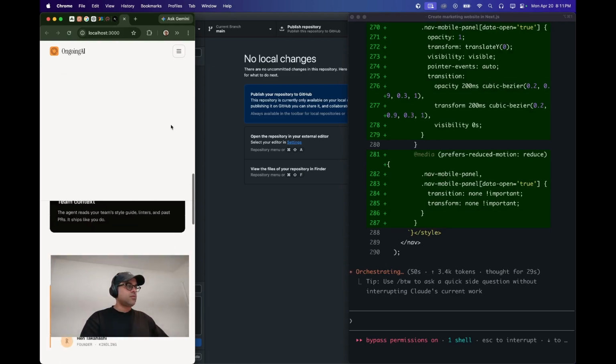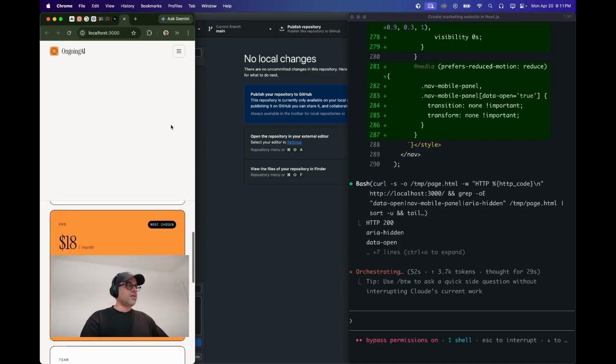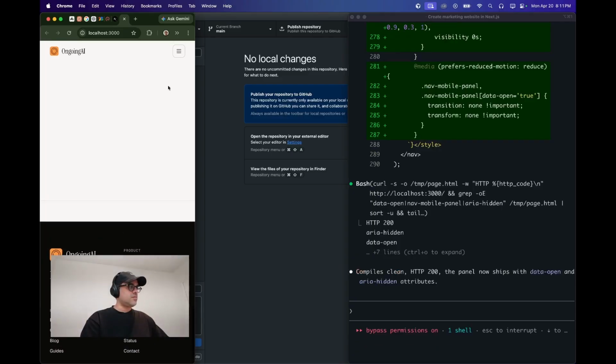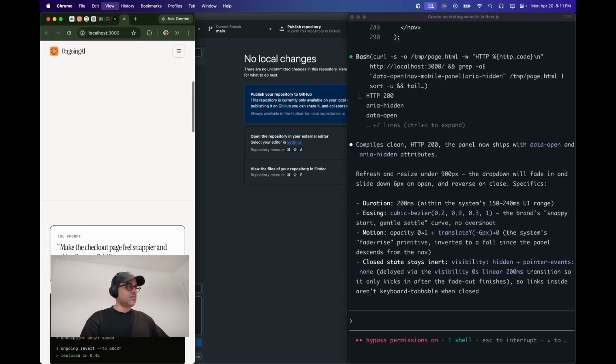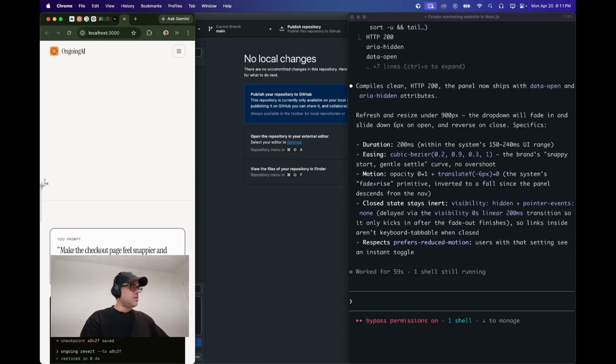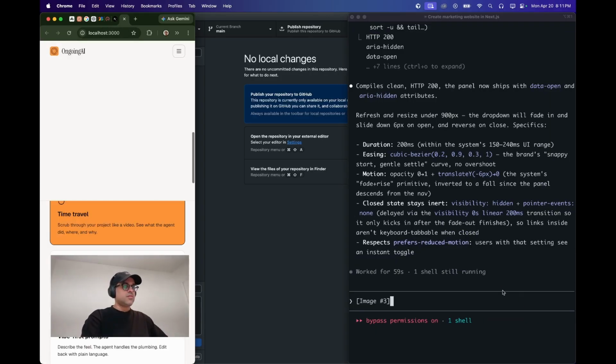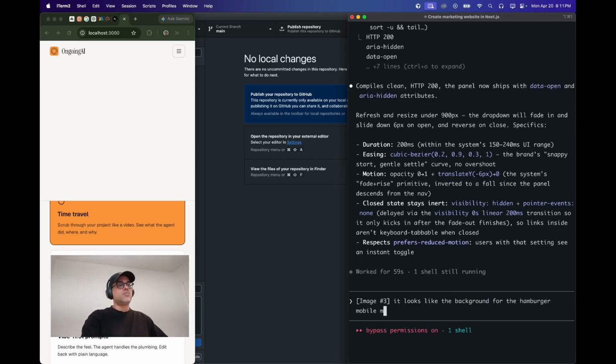Okay. Looks like that's kind of broken, but we're letting it work its magic, so we'll see what happens here. It looks like, okay, that is broken. So I'm gonna put that whole thing in here and say it looks like the background for the hamburger mobile menu never disappears.